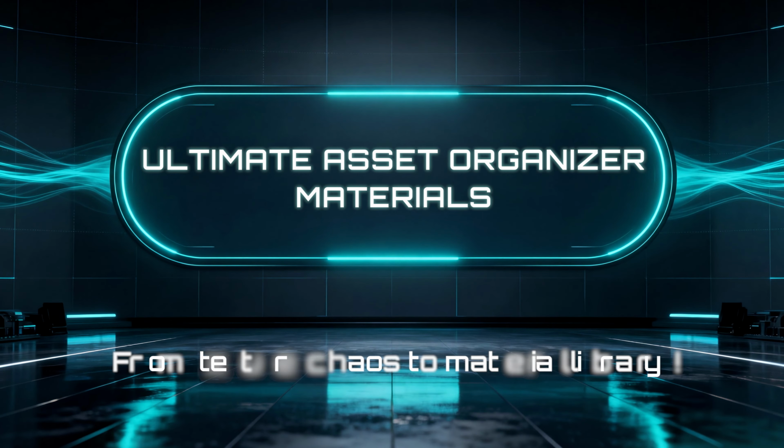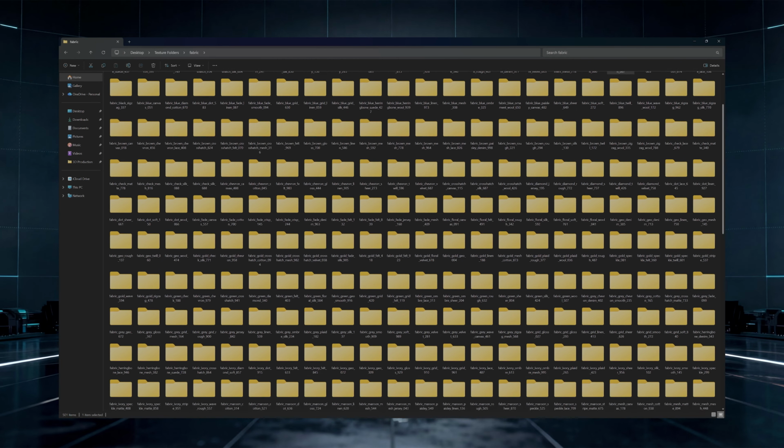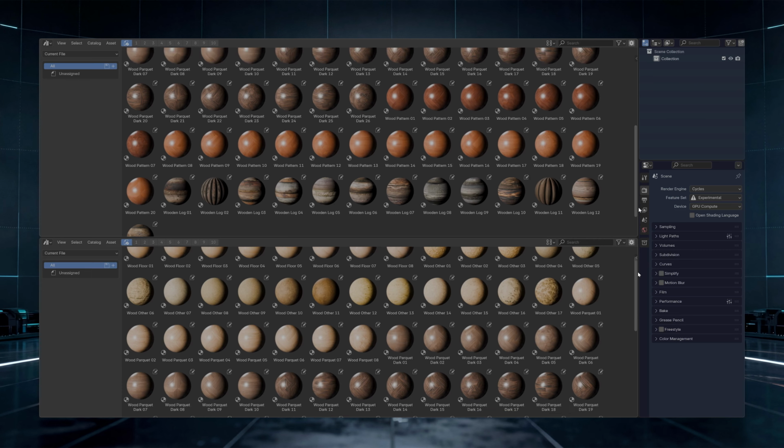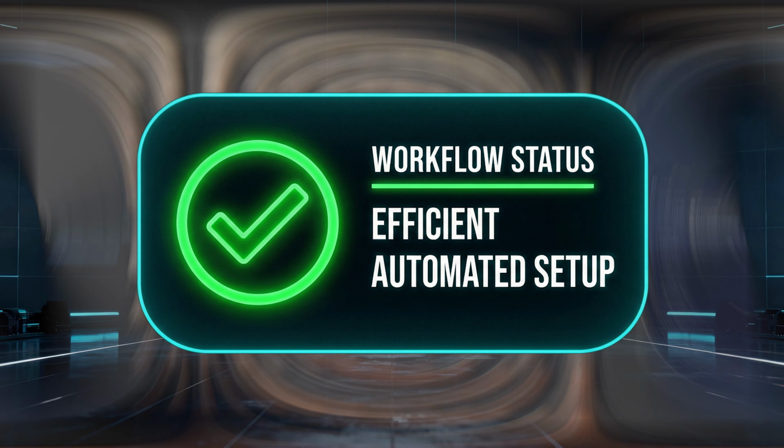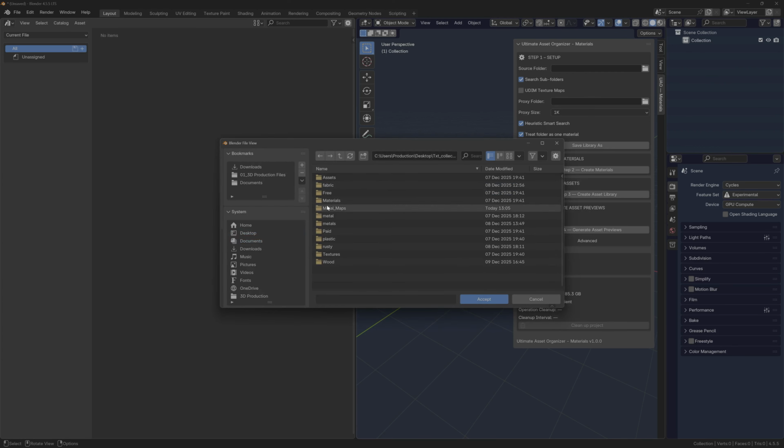I built Ultimate Asset Organizer materials to address exactly this. It takes those loose PBR folders and turns them into a real material library inside Blender's asset browser. So here's what it does. First, you point it at your texture folder.